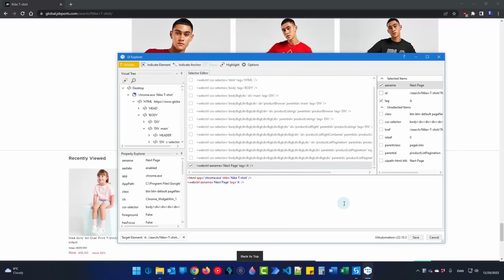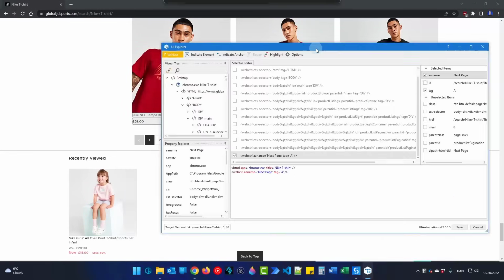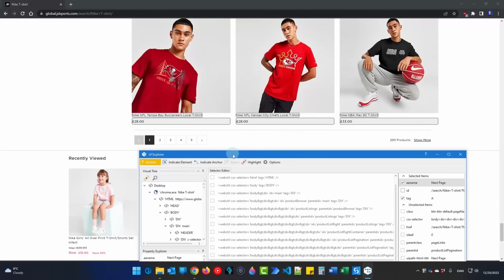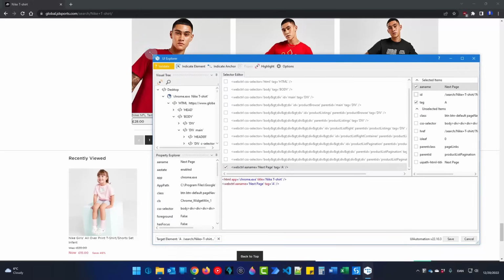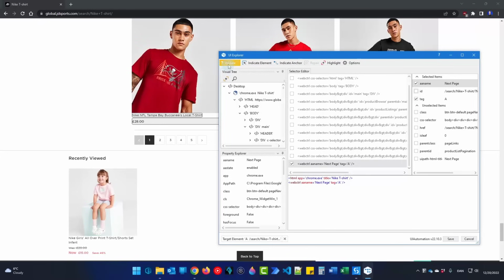Here, let's get rid of the ID. Right now, you can see that the next button is there and we can actually validate it. Since we changed it, this one turns yellow. UiPath doesn't know whether it's present or not. It should be present now. So when I click here, you can see that this turns green and we have a check mark.